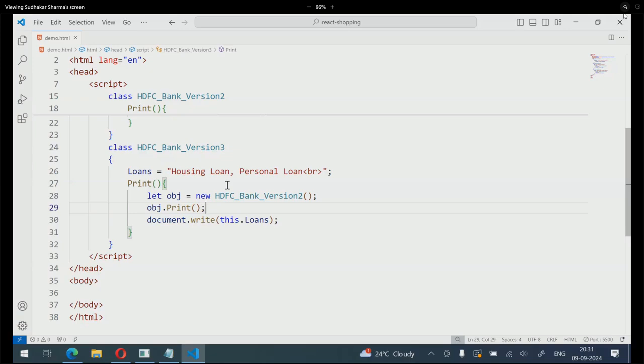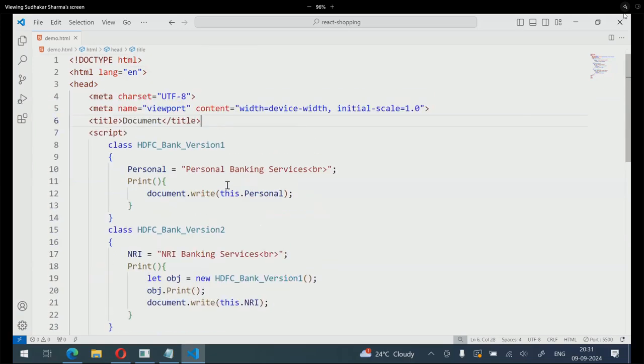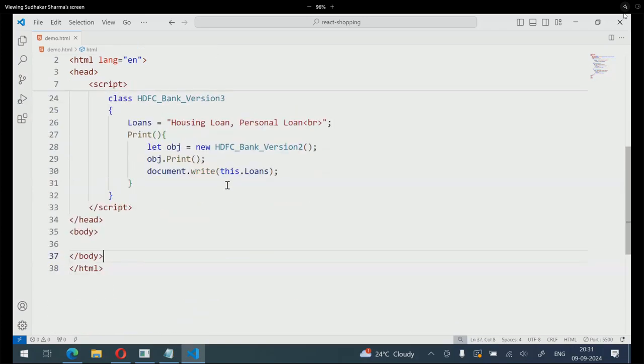But all three classes are independent. There is no relation between them. All the classes are independent. There is no relation between them. So what we are doing here, we will put a simple drop down option like this. We will put an option like select version.